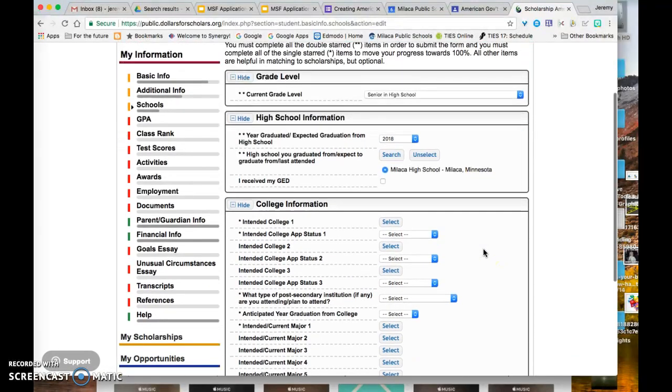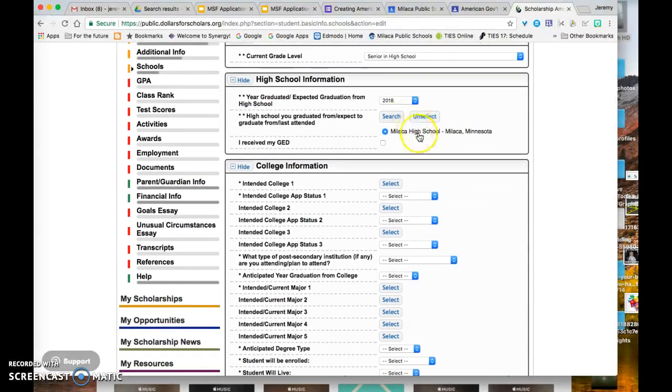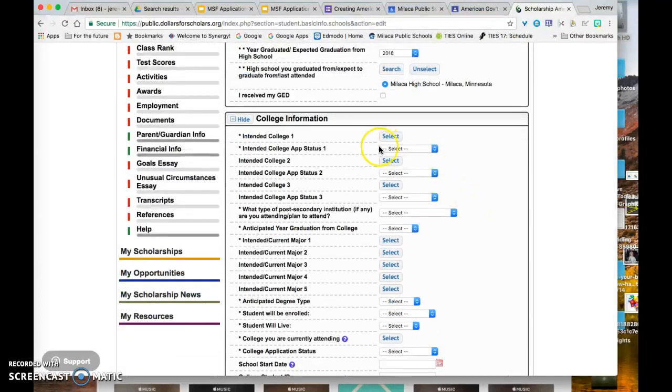Okay, on the next page, remember you are a senior in high school. Here's your graduation year and the school you plan to graduate from. Entering college information helps, but it is not required, and this is a part that you can come back to later and change. Say you're planning to go to a school right now and you've applied, and you can select that I've applied for it, but I'm not in it yet. Or if you've been accepted and you know you're attending, you can mark that too.